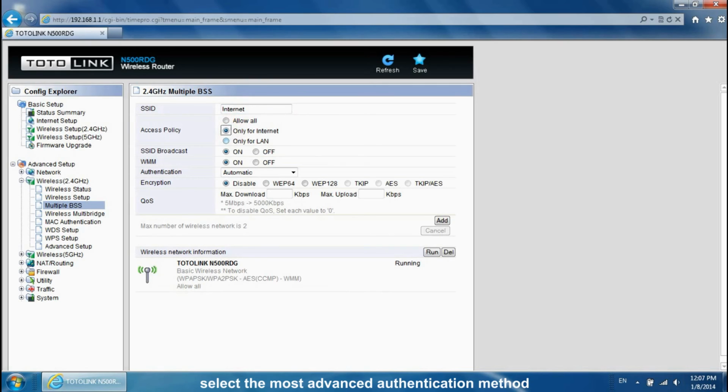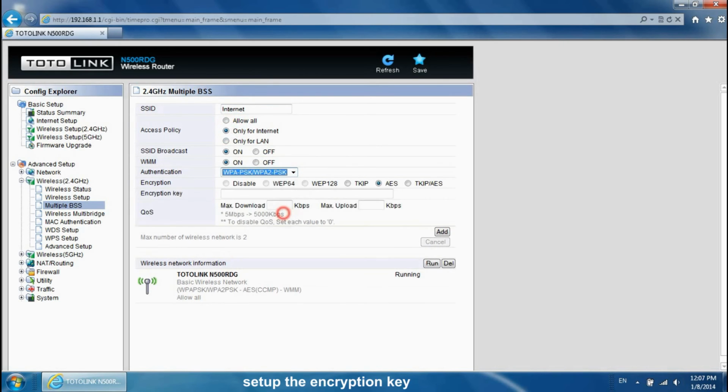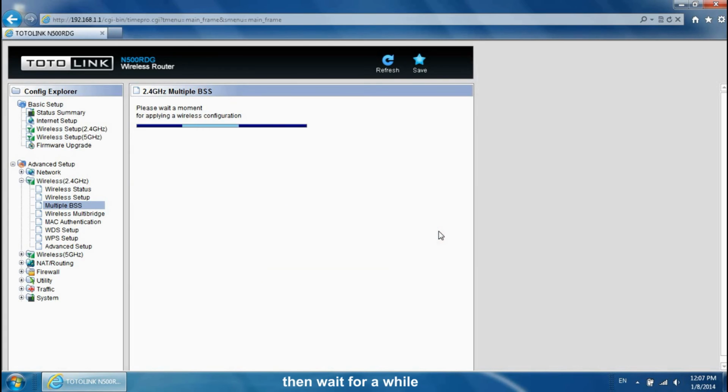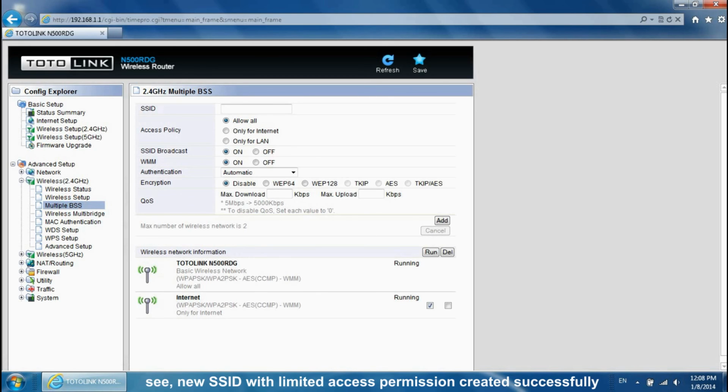Select the most advanced authentication method. Set up the encryption key. Click Add. Then wait for a while. See, the new SSID with limited access permission is created successfully.